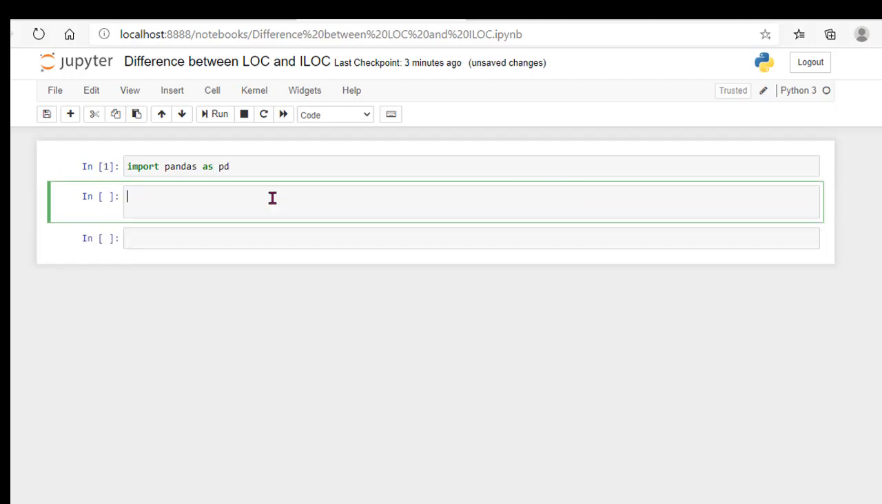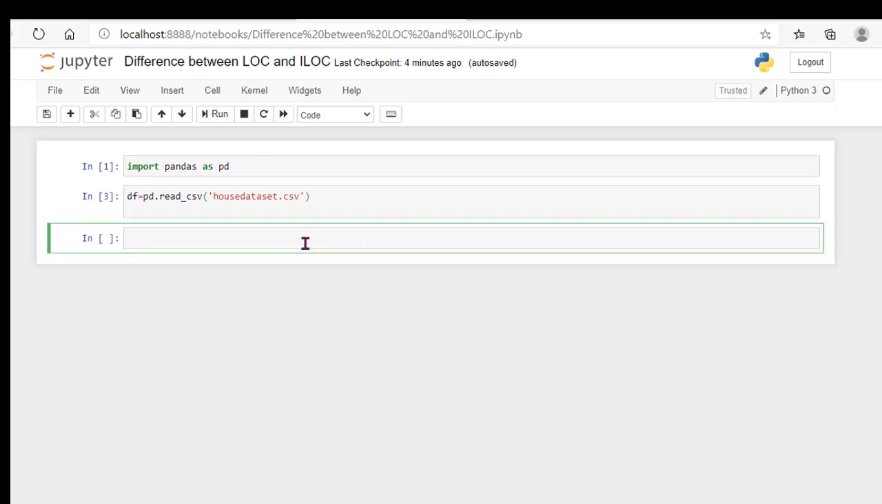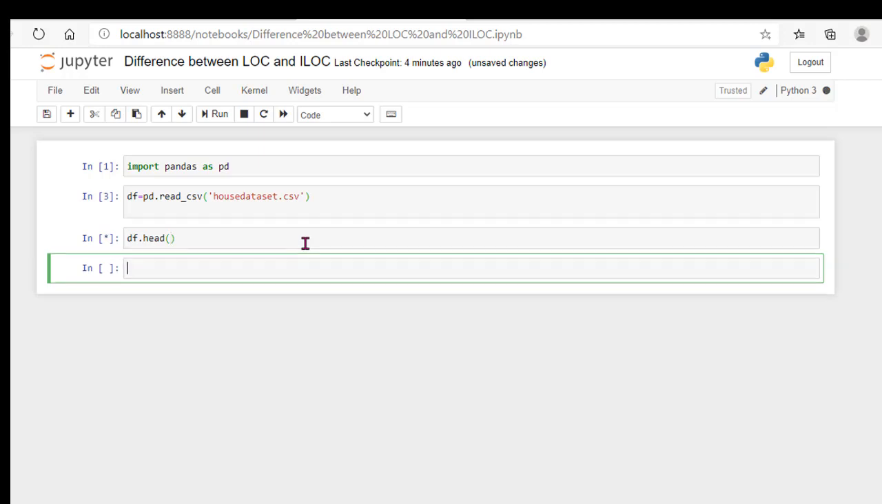Now I am going to read my dataset. df is equal to pd.read_csv. My dataset name is housedataset.csv. Let me execute this. Okay. Now next, if I want to print the first few rows from the dataset, I'll use the df.head method.